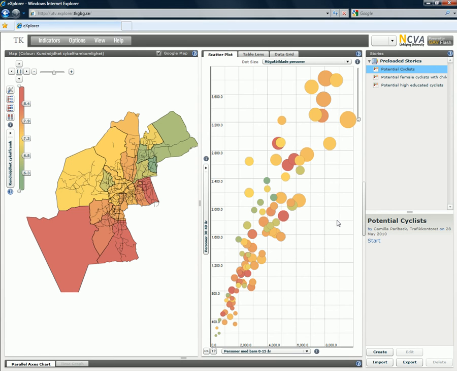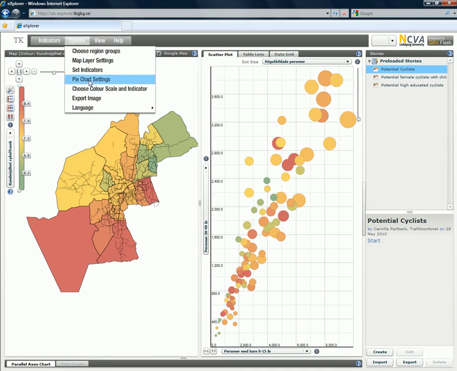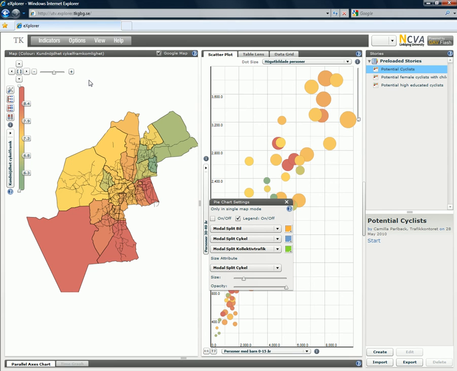If you click Options and then Pie Chart Settings, you have the possibility to show even more indicators. In this application, the Traffic and Public Transport Authority in Gothenburg have chosen to show the ones that go by car in orange, the ones that go by bike in blue, and the ones that use public transport in green. You can turn the pie chart on or off.